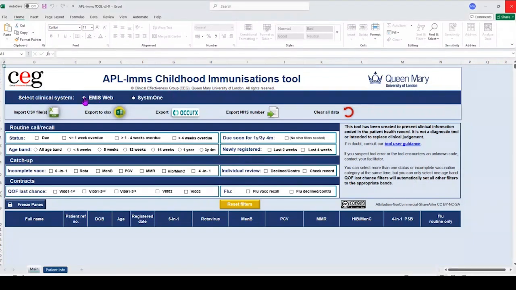And then the next thing is to import your CSV file. Now, there was a search that was in that folder that I showed you. What needs to happen is, once that search has come through, you need to import that into EMIS, run the search and export the results out. Once you've exported the results out as a CSV file, then you can import it into this tool.